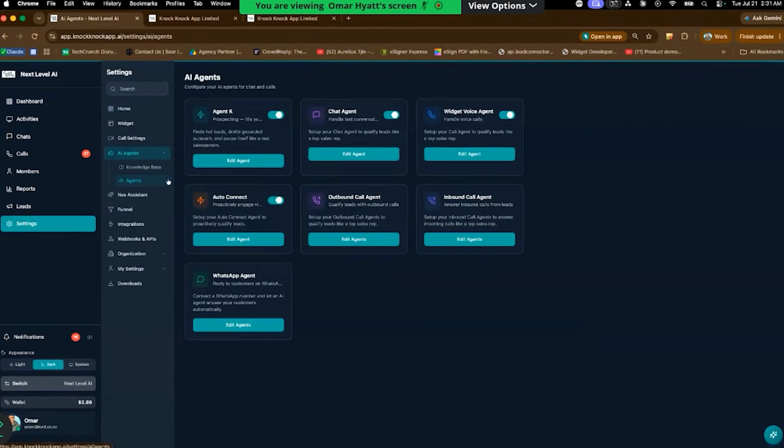Now, if I go to the other part, obviously we've got the chatbot agent in there. We've got the widget voice agent in there. We have got the auto connect agent that we explained.